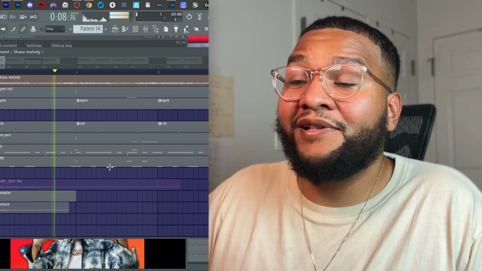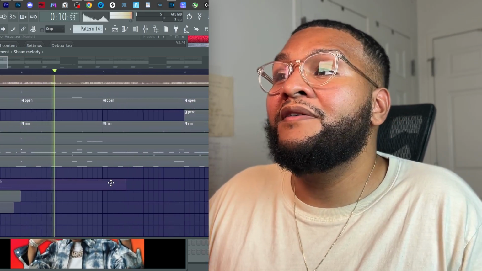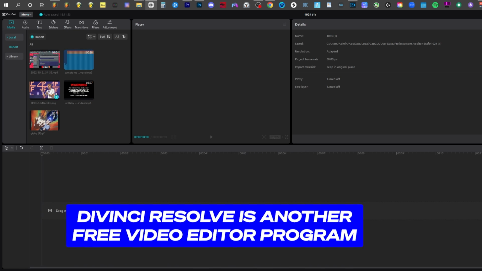Now, I'm not gonna lie to you, it's a little harder to edit videos in FL, but I'm gonna show you guys a free alternative. So even if you don't use FL Studio 20, you could still make videos just as fast. There's an application on your phone as well as for PC and Mac called Capcut. This is what it looks like. Very simple, very straightforward. You can make a beat video just as easy like this.